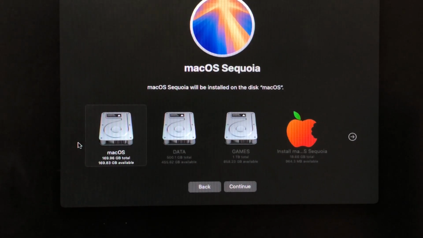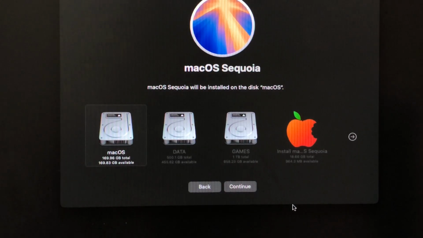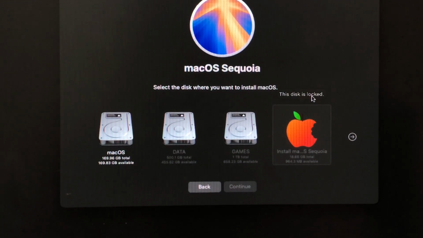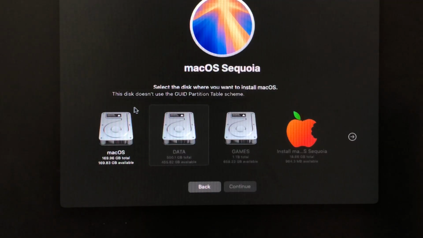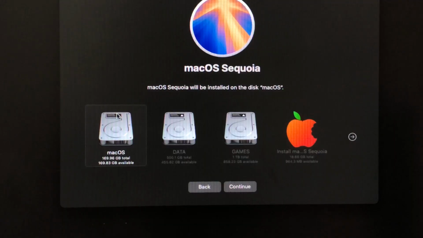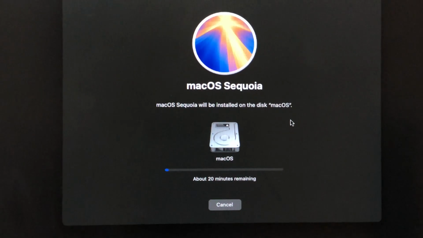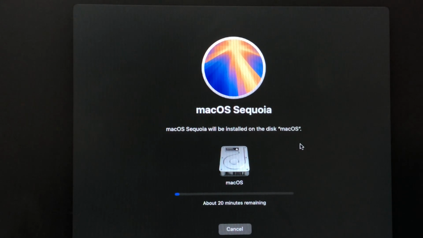Right, so we're good. Now you're gonna choose the disk, because all of this is Windows, and so it will say this disk is locked, or sometimes it will say this disk doesn't use the GUID partition table scheme. That means GPT format. So macOS only supports GPT disks. Now you're gonna click on continue, and now you just wait for macOS to install.